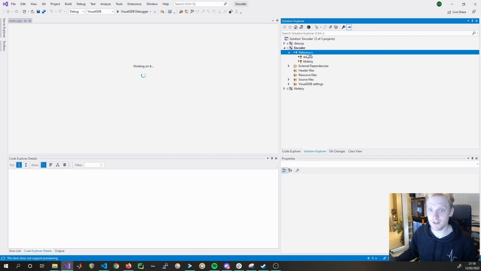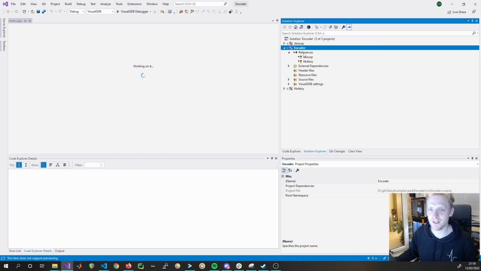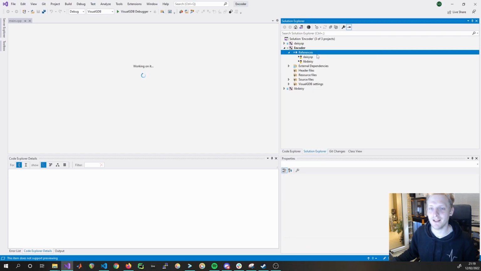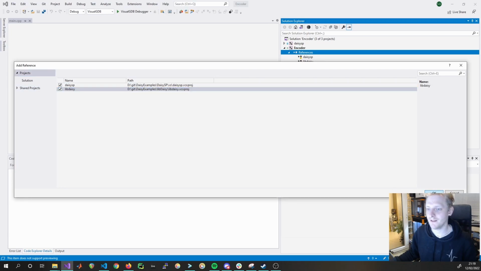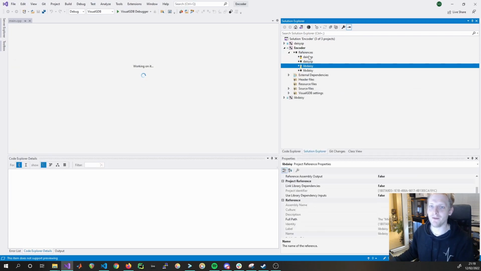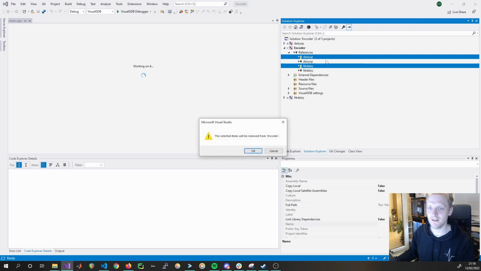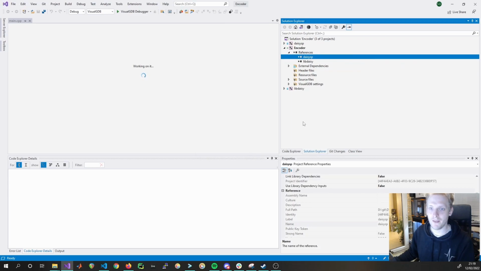The first thing we need to do is to update the project references. Go to the project name, encoder, references, right click, add reference, and we're going to select the two libraries again. We will now delete the old references, and that part of the process is complete.